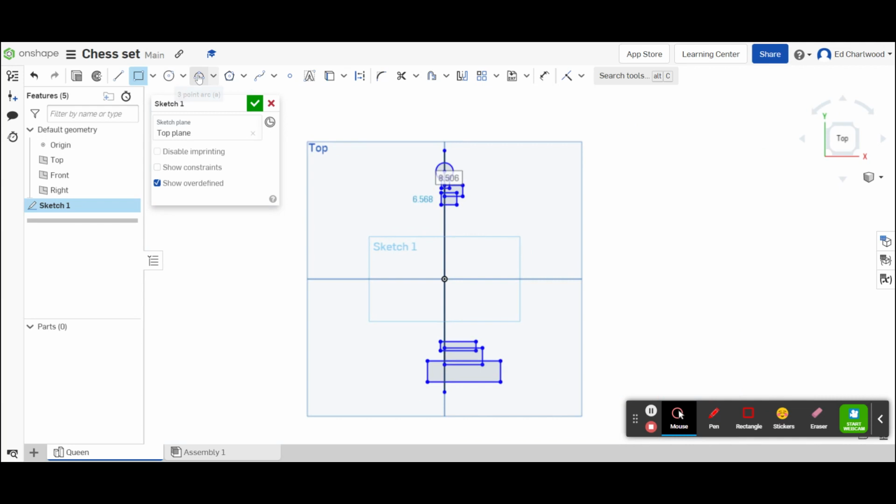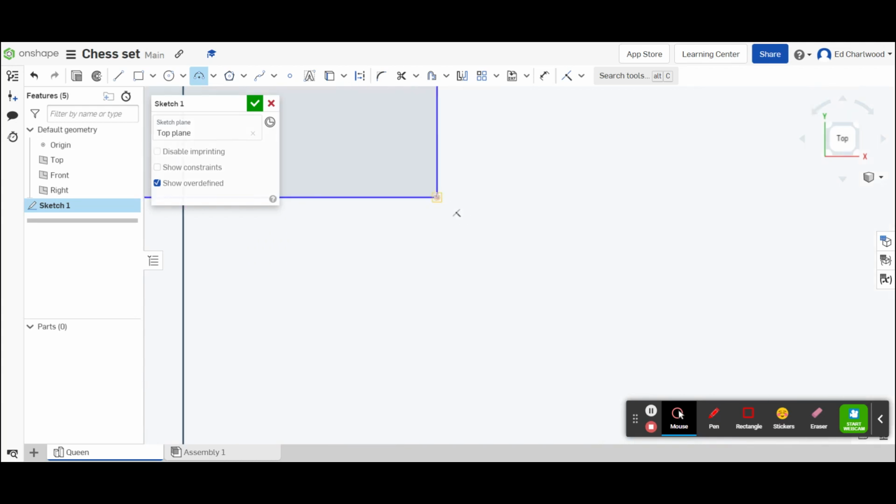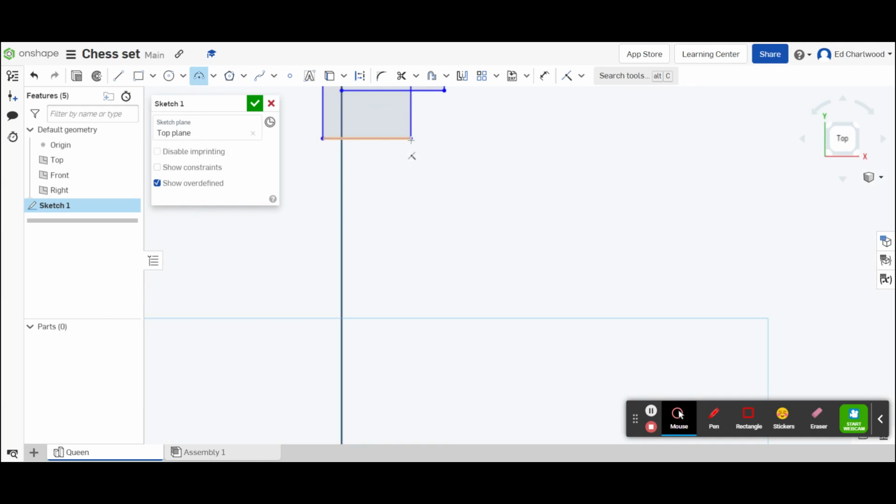I'm also going to try using some of these arc tools. I think it should have a nice curve in the middle. And as I hover over the right side of this rectangle, you will see it snaps onto the edge of the box again, which is a really useful feature.